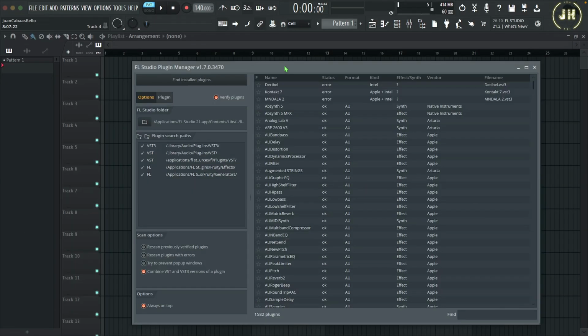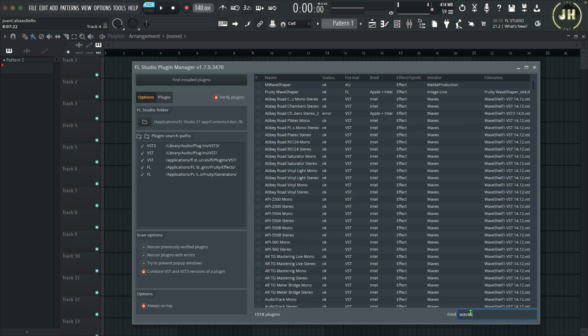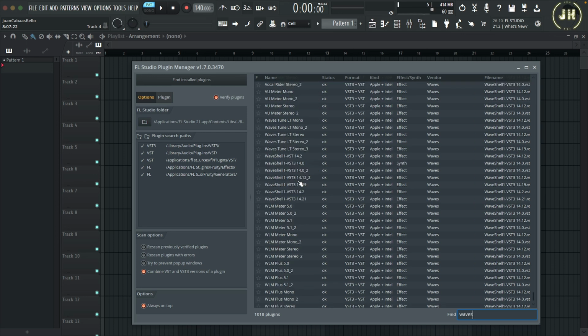Now, just to clarify something, I only use FL Studio Plugin Manager if I have a problem with a specific plugin. And there is also an exception, which is for Waves plugins. So if I go to the Find and I write Waves, you can see that I have quite a lot of Waves plugins, but if I use the easy and fast way, which is the fast scan, it will only show the WaveShell. Now, I don't really understand the reason why this is happening.